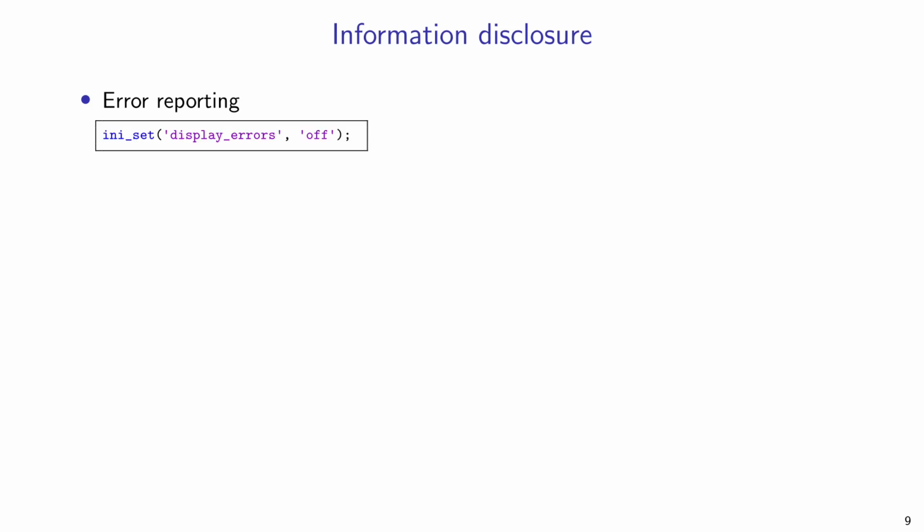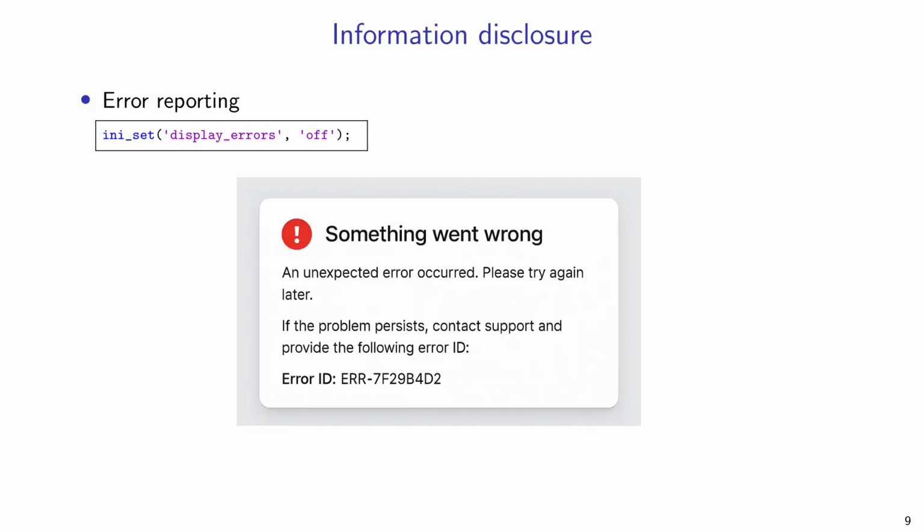In the case of PHP, the displaying of errors can be disabled by setting the display_errors variable to off, either using the ini_set function or directly in the PHP ini configuration file. That said, it is still useful to show a generic error message that does not leak any sensitive information, but provides a unique identifier so that support staff can investigate the issue on their side.